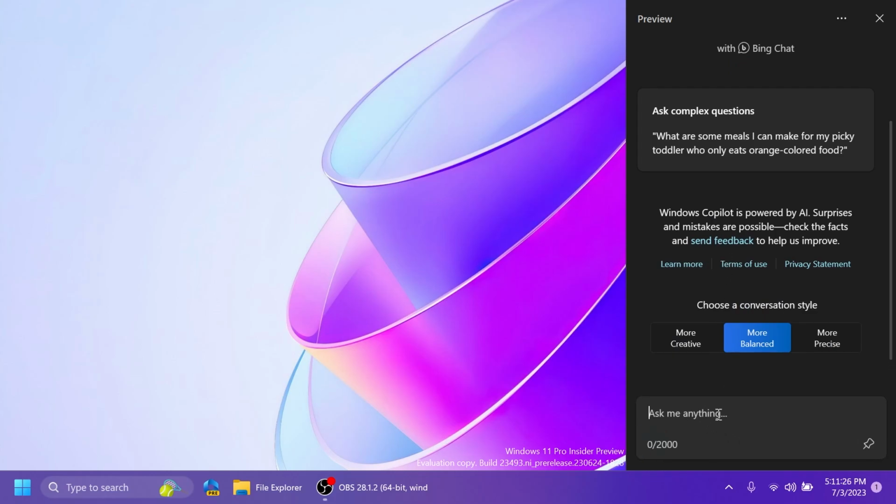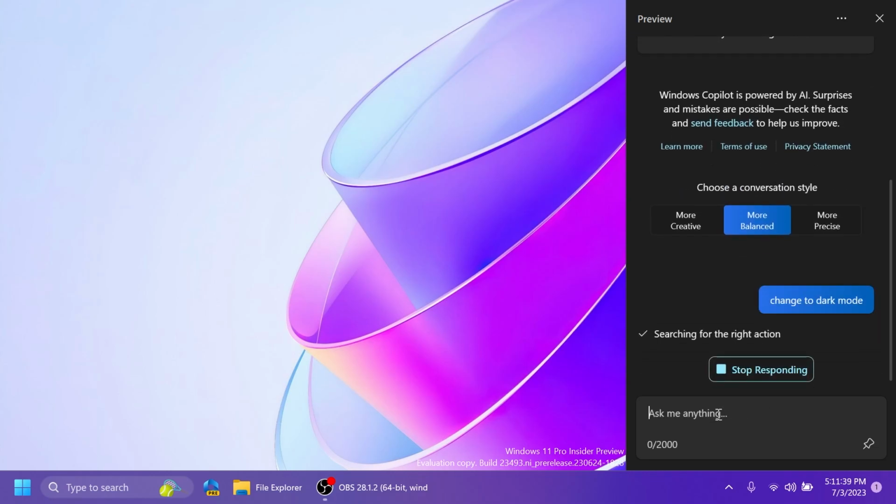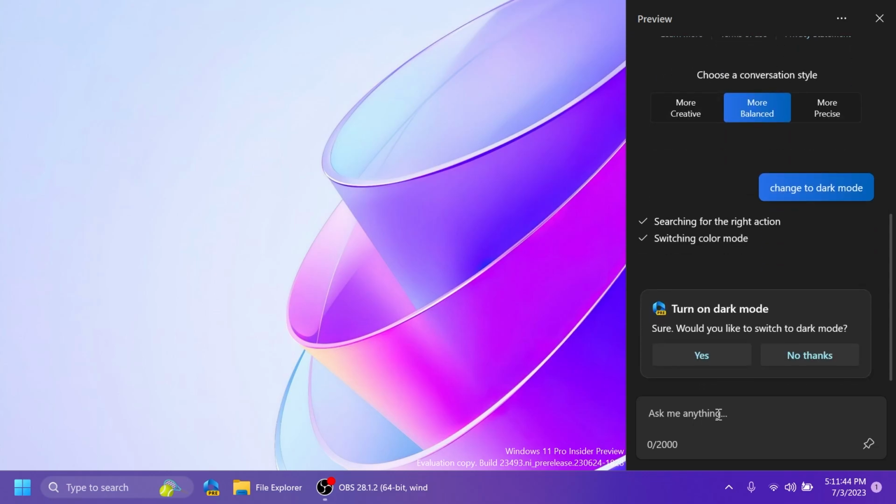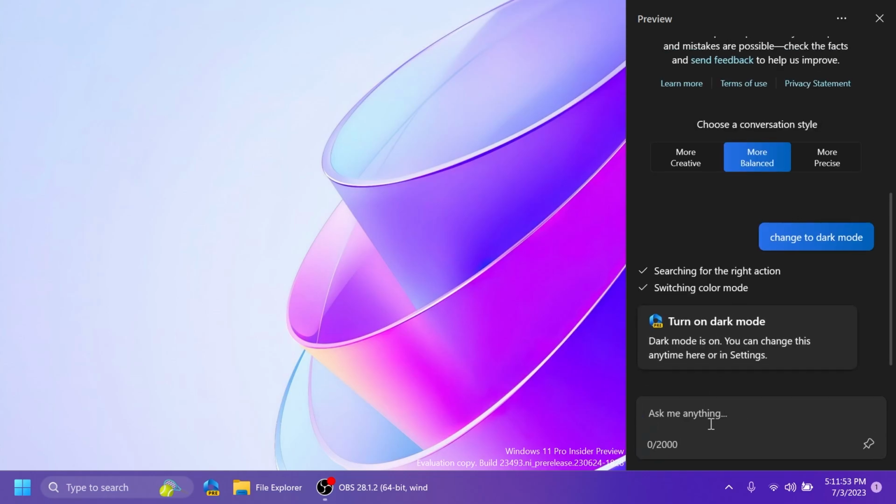Microsoft is stating that Windows Copilot is ready to run commands such as change to dark mode. For example, if I type in here change to dark mode inside my operating system and then press enter, it takes a while searching for the right action, and then as you can see, switching color mode. And also it is asking me again, turn on dark mode. Yes, and I have to make sure that I want it, and now dark mode is on. Of course, I already had dark mode on, but I think this is pretty interesting.